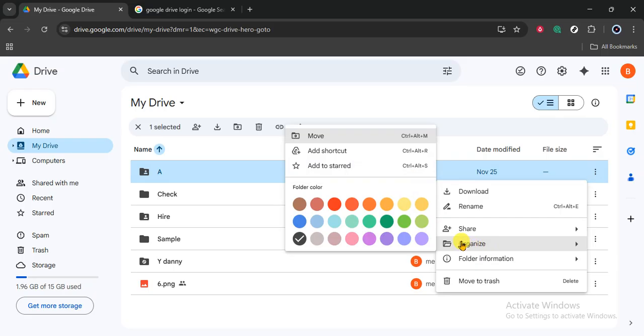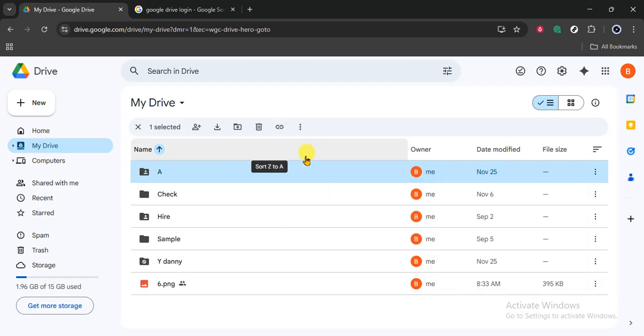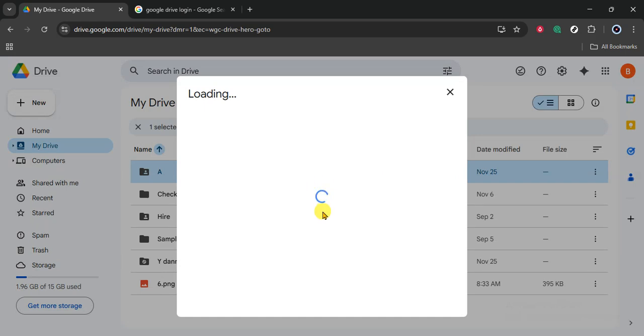In the menu, look for the option labeled Organize. Depending on your interface, you may see a move icon or the word move directly under Organize. Go ahead and click Move. This opens the Move window, which is designed to make picking a new home for your folder fast and clear.